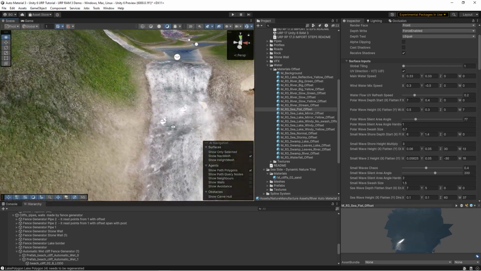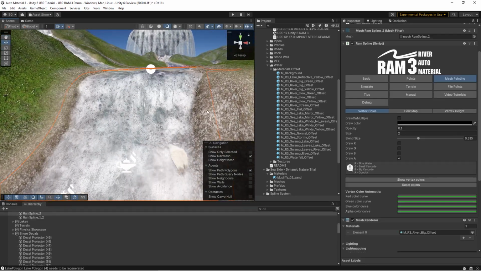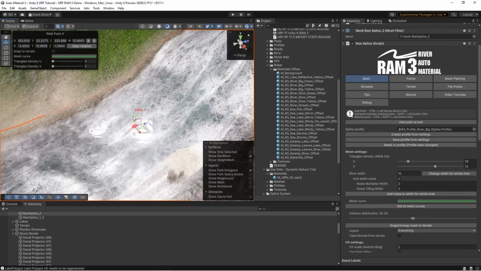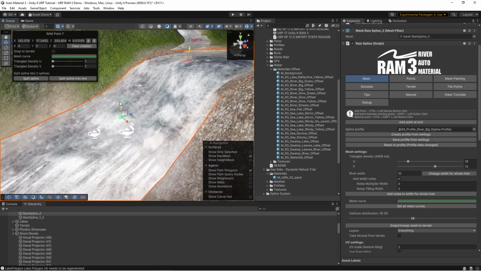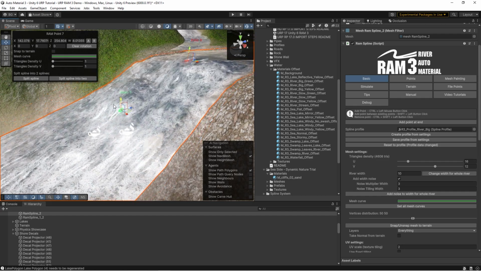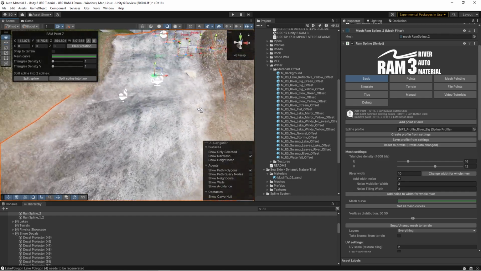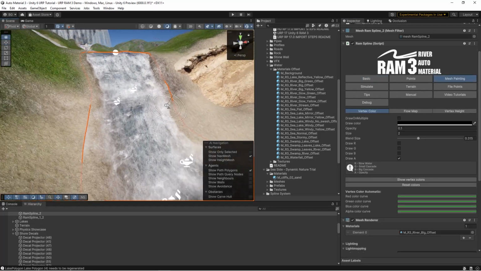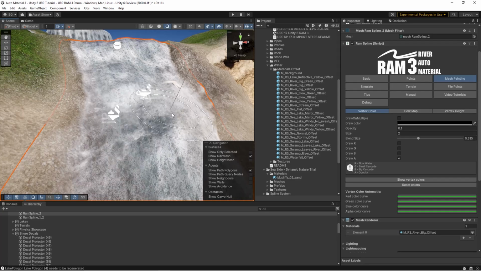What do we have more? Like always, we have system materials with automatic waterfalls for rivers, right? At this time, we provide some more features for manual and automatic painting.